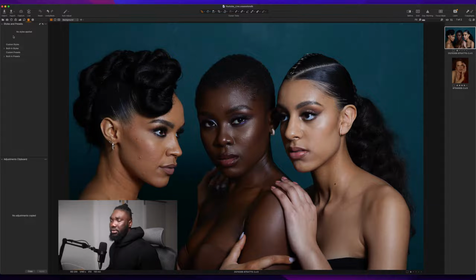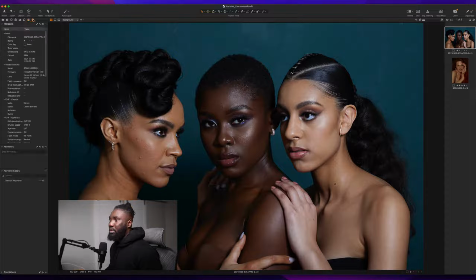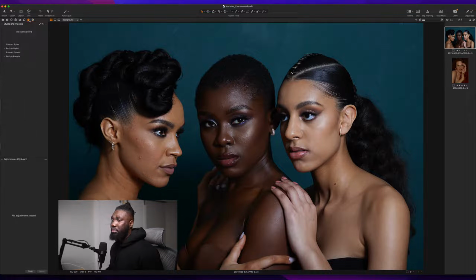Then here you have your styles and presets. So if you have Capture One styles, by the way, I have some free Capture One styles, so you guys can go check those out. You can use them to retouch your images, or color grade your images. By the way, they're really good, so check those out. And then you have your metadata right here.